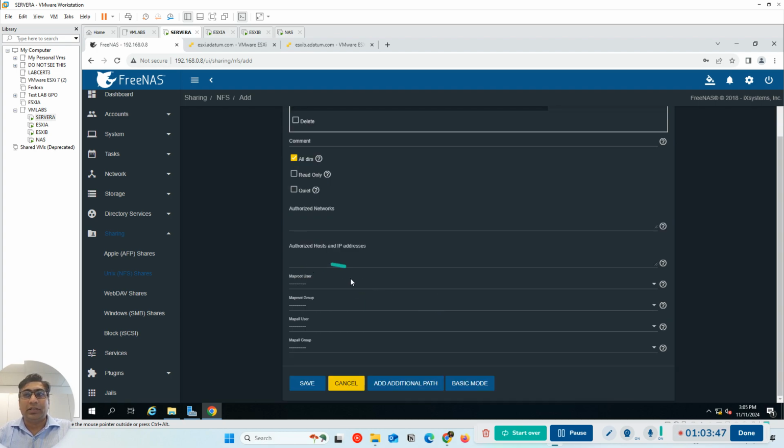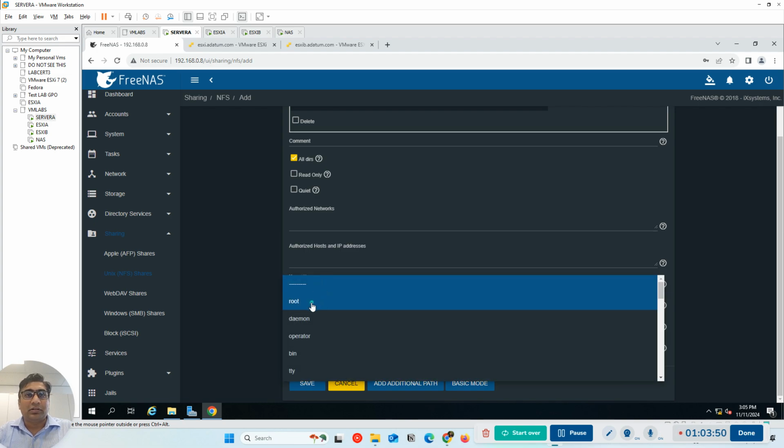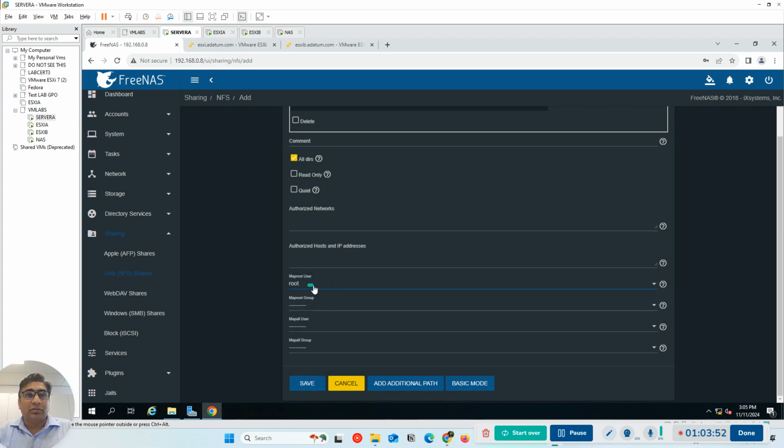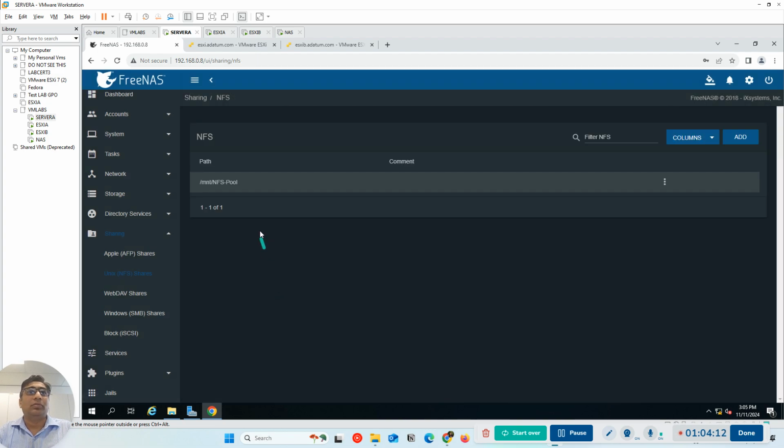Okay, so here you have to change the map root user and map root group. So you have to choose root and wheel. Other things you just leave as they are. Okay, and then you can just click on save, and it will keep the pool. But be careful, you have to keep this path here. Okay, path copied. So that's what you need to do in the NAS storage part.